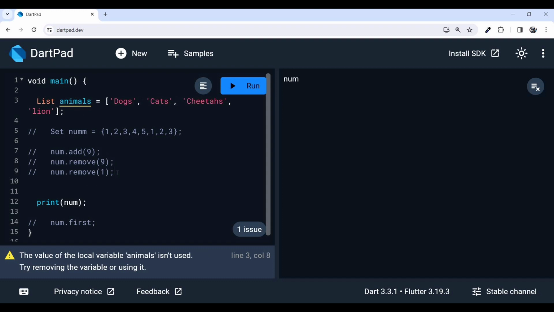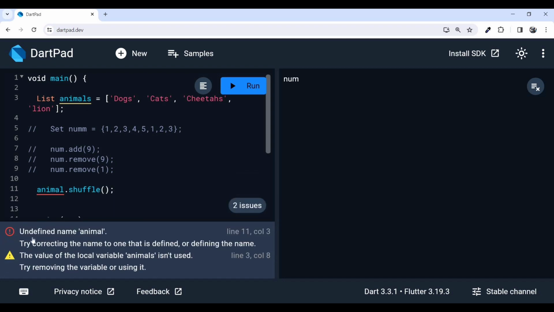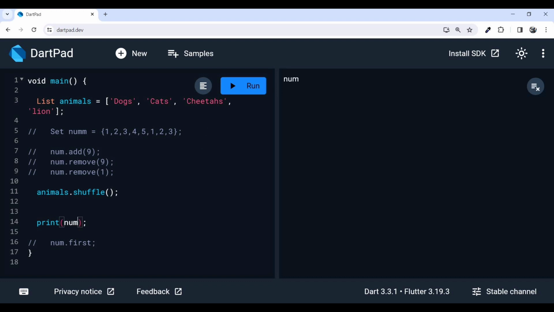To shuffle this, I'm gonna come here and say animals.shuffle, then print animals. So, undefined name, okay, animal. It's animals, not animal. Let's run this. I think a lot of mistakes, but that's fine. Okay, I'm saying print num, but I don't want num to be printed, I want animals. Yeah. So let's go again, run this for me and let's wait for our result.